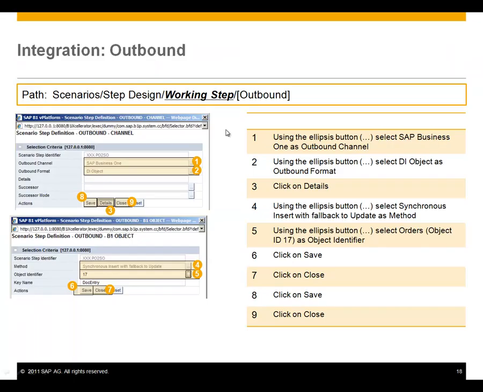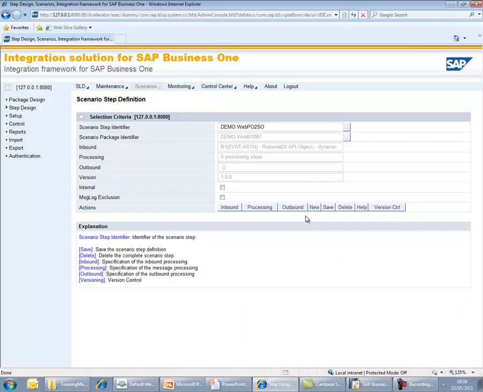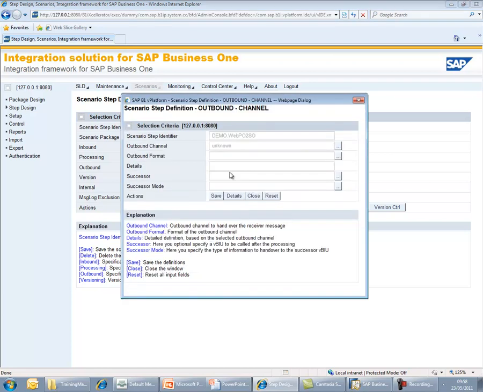The next step is the outbound, where we are going to send that information to SAP Business One. We are going to use a DI object. We could also use a service, but in our case we just want a DI object, and the object we want to insert is a sales order, and we can say which method we want to use. So let's have a look here, and then we can see the different propositions we have.